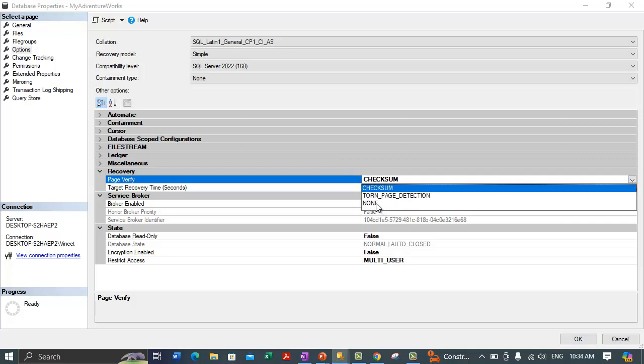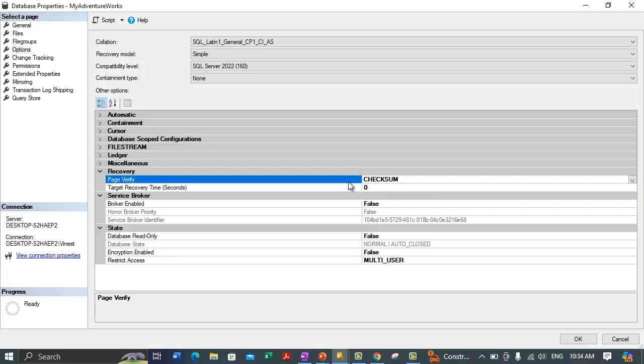In none, it will not verify and report any disk IO error based incomplete IO transactions. Right now the checksum is configured. We will talk more about this option in our upcoming videos, so stay tuned and keep subscribed to our channel. Here I am discussing this option briefly. The main purpose of this option, page verify, is to discover and report any incomplete IO transactions caused by disk IO errors. That is the purpose of this setting.